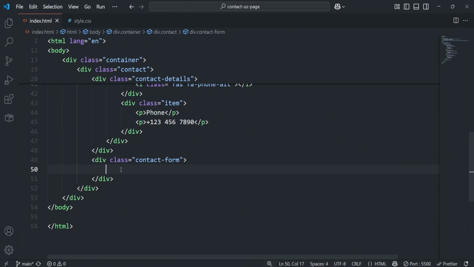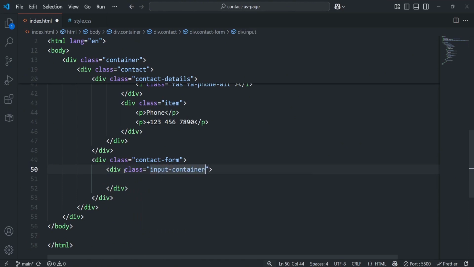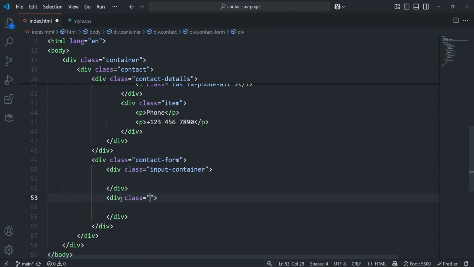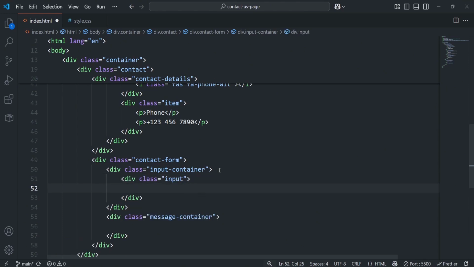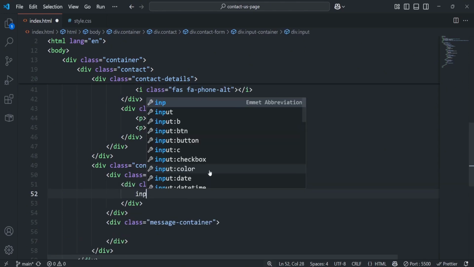So first of all, I'm going to create a div. I'll give this div a class of input container. Then after that, I'll create another div. I'll give this one a class of message container. And after that, inside my input container, I'm going to create a div that's going to have a class name of input.